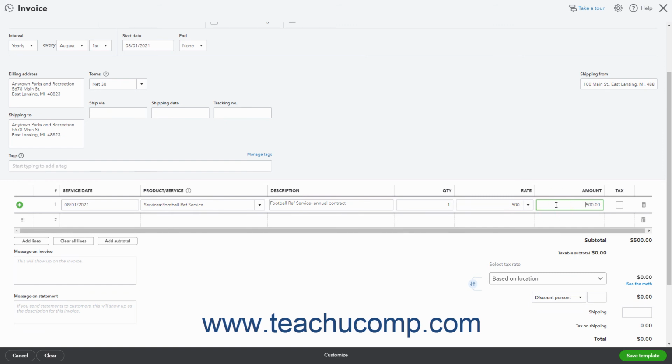The toolbar at the bottom of the window contains the Cancel, Clear or Revert, Customize, and Save Template buttons. Clicking Cancel cancels the recurring invoice creation. Clicking Clear clears the form but doesn't close it. If modifying an existing template, the Revert button appears here instead. Clicking Revert cancels changes and reverts the existing template to its prior version.